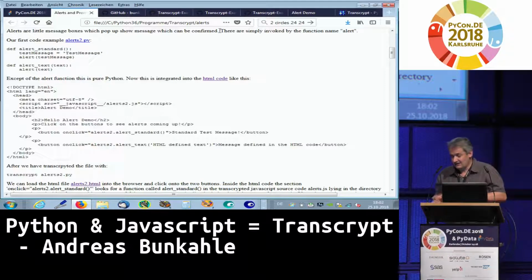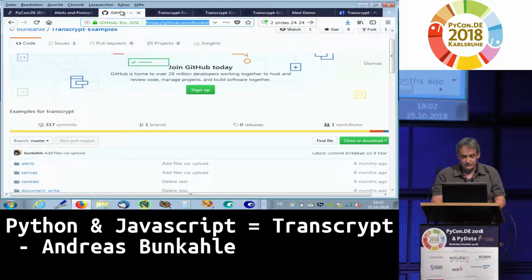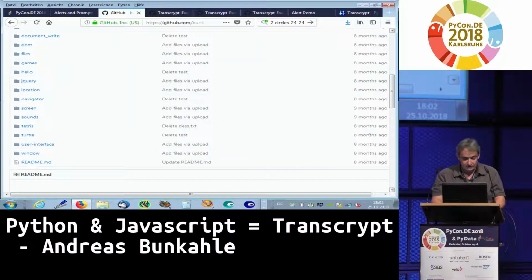The talk is too short to show it in depth, but you can look it up, as I said, on my GitHub page here. And there is all kind of examples. You can also include jQuery and all kind of stuff you do in JavaScript.